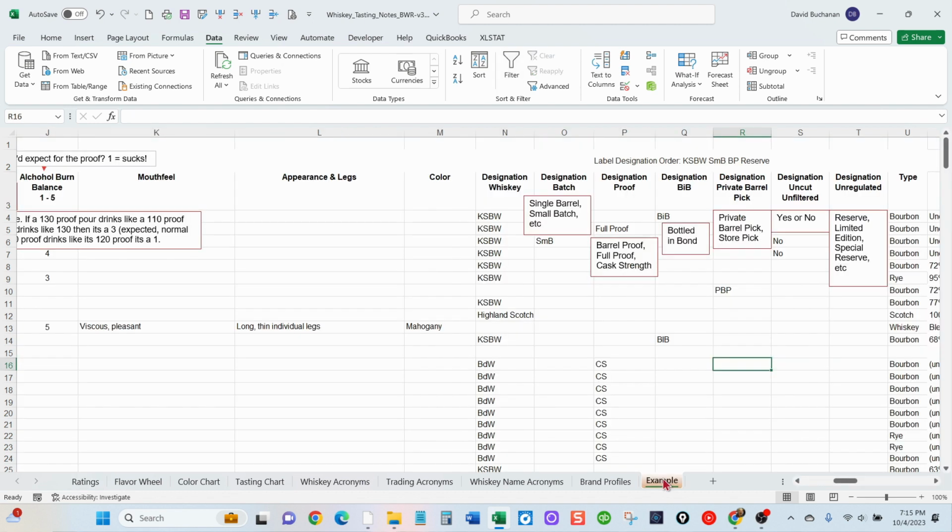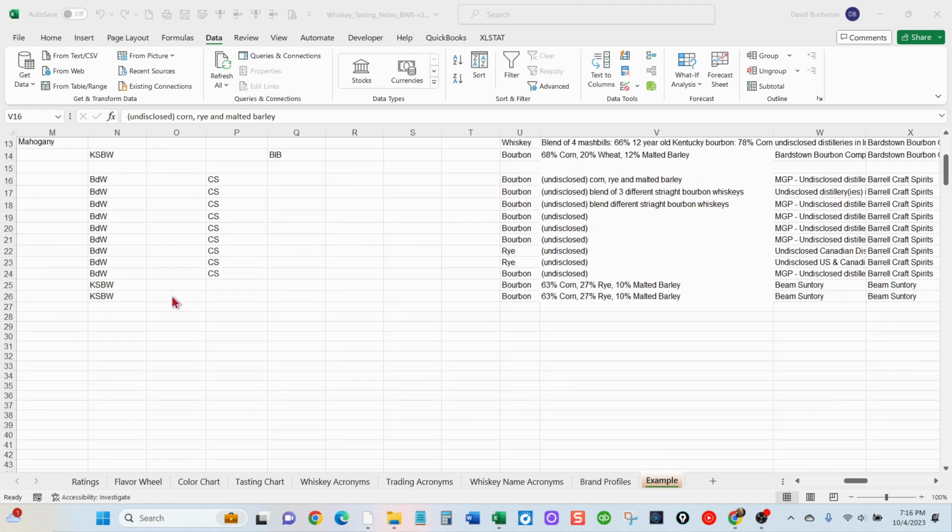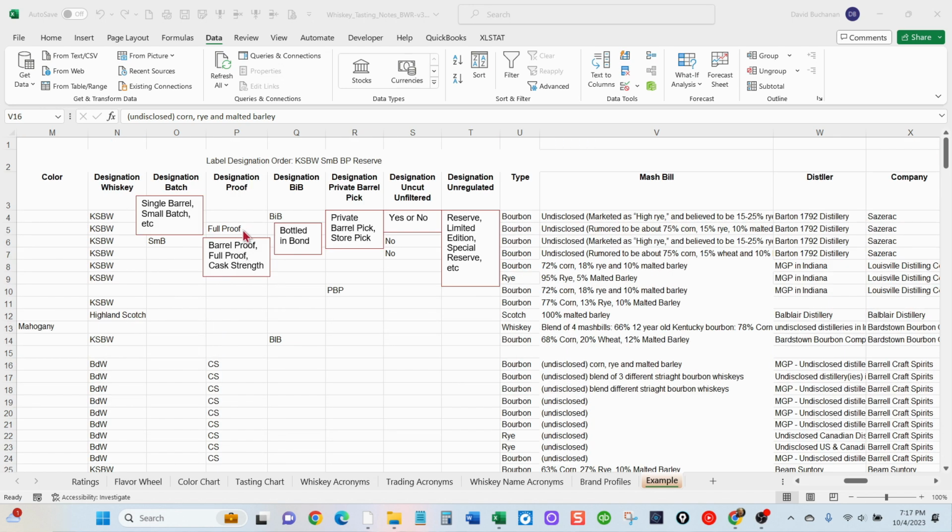Coming back to examples again. Okay, designation batch, is it a single barrel? Is it a small batch? That sort of thing. Proof designation is things like full proof, barrel proof, cask strength, batch proof, all that kind of thing. Okay, bottled in bond, just in case you want to search only bottled in bond. An area for designating if it is a private barrel pick or a store pick or something like that. Uncut, unfiltered, yes or no.